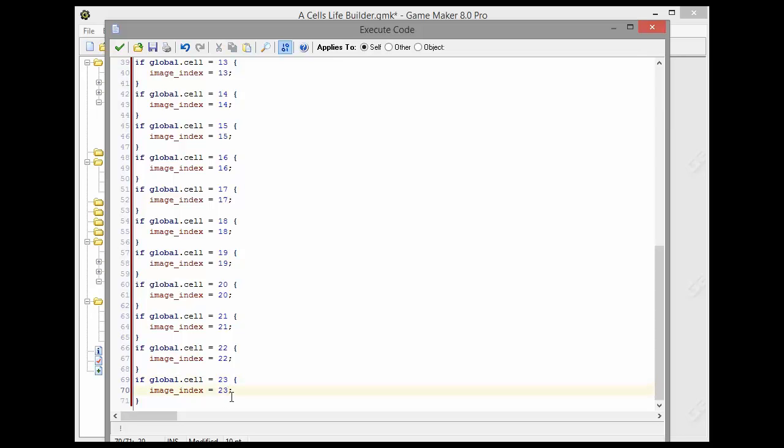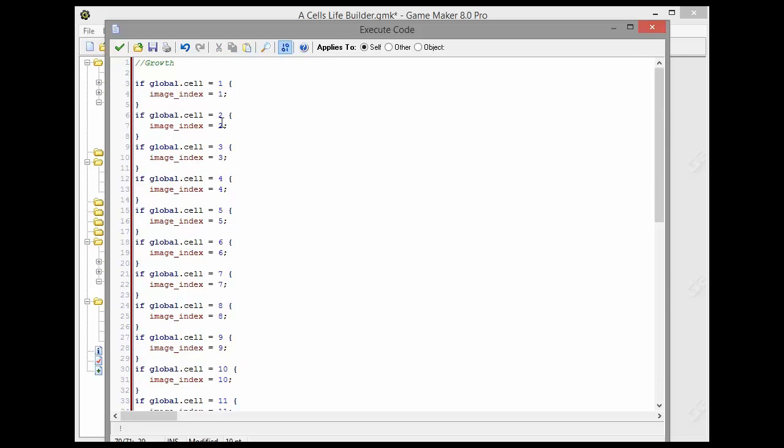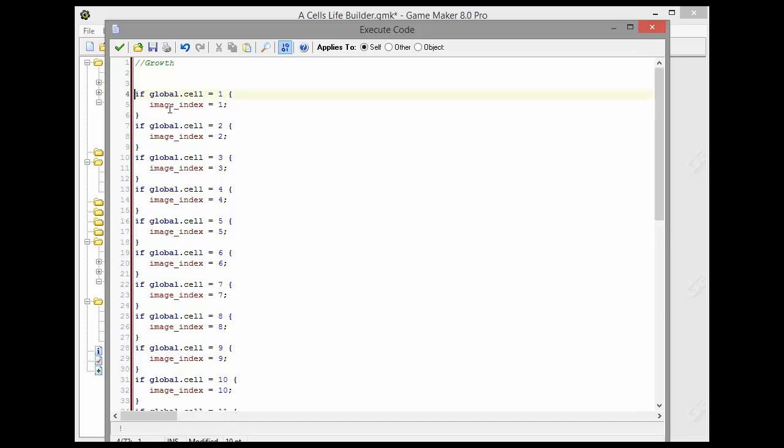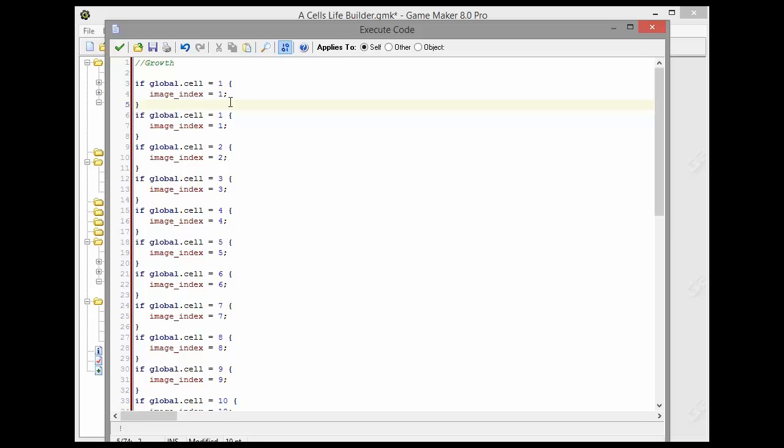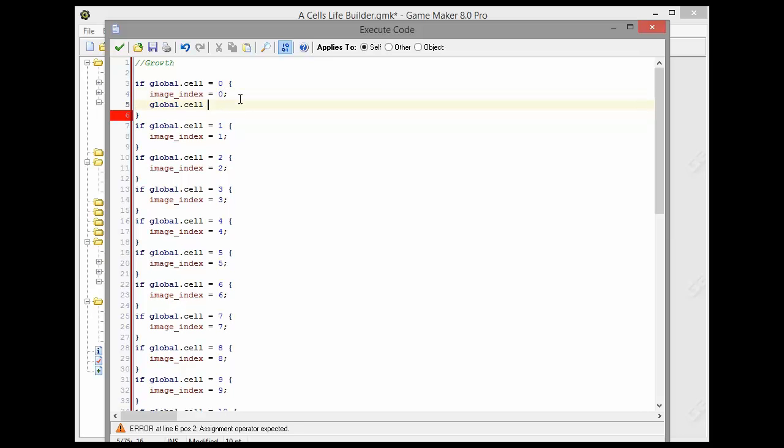Okay, now we've got our growing system set up, but we gotta put 2 extra codes which will give the ability to not let the global cell be less than 0. So we're just gonna go ahead and call it: if global cell is equal to 0, set the image index to 0, and add another code over here, global dot cell is equal to 0. So that doesn't let the global cell be set to less than 0, so it doesn't give you the ability to have like -1, -2, anything at the negative is always gonna stay positive.